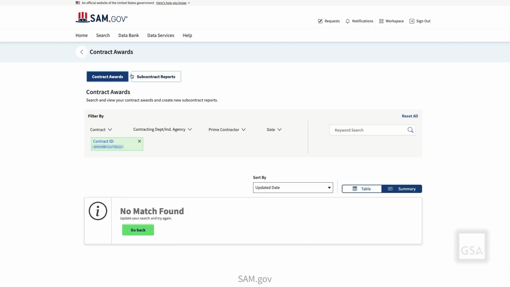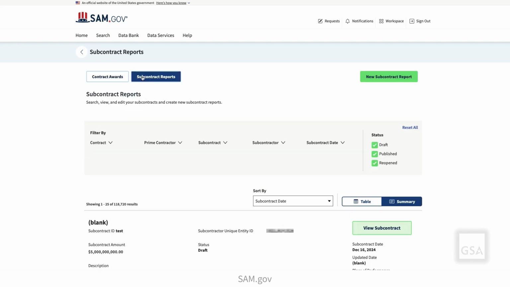Now, let's take a look at the subcontracts reports page. This subcontracts reports page has the same filter, search, table, and summary features as the contract awards page. All of these operate in the same way. So how do you create new subcontract reports? There are two ways. Let's show you how to do so from the contract details page first.